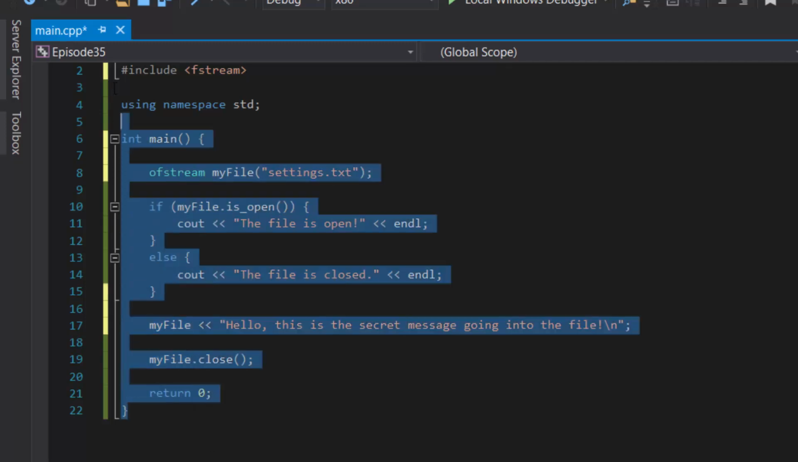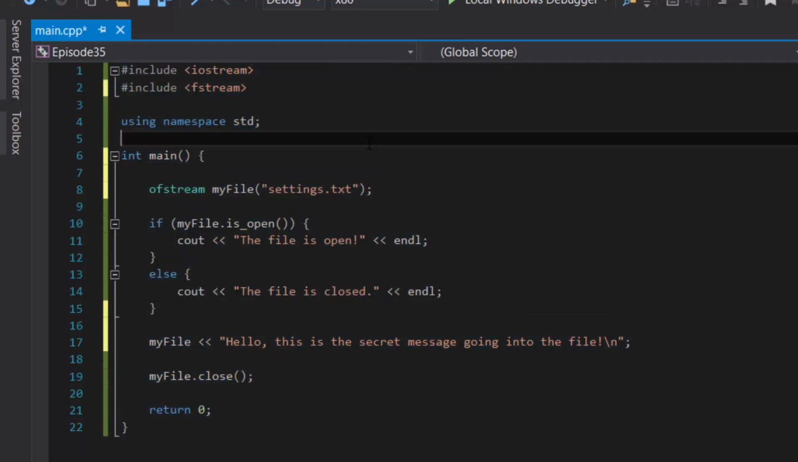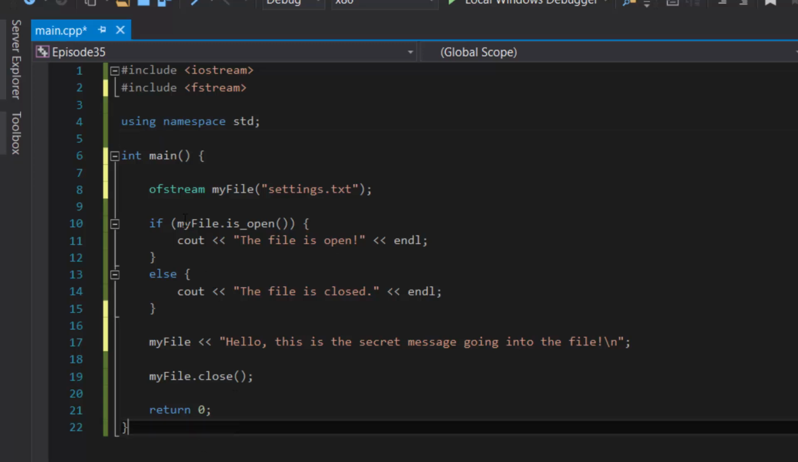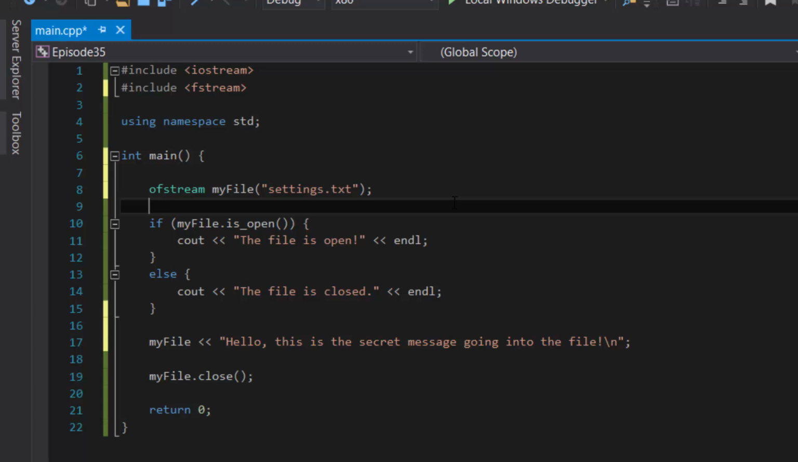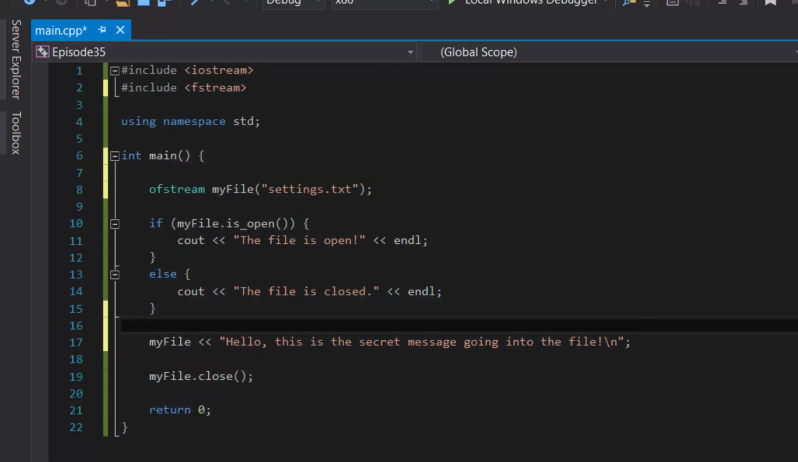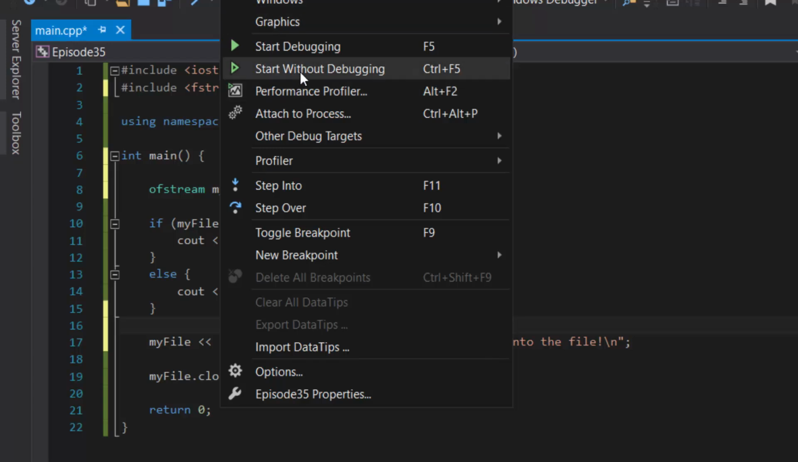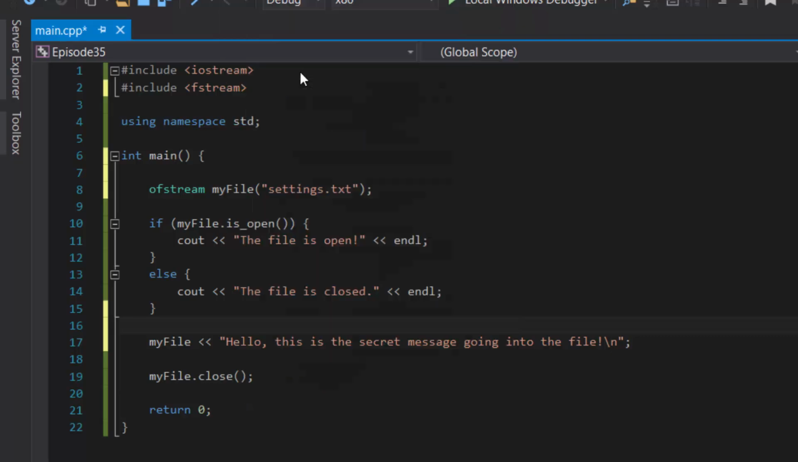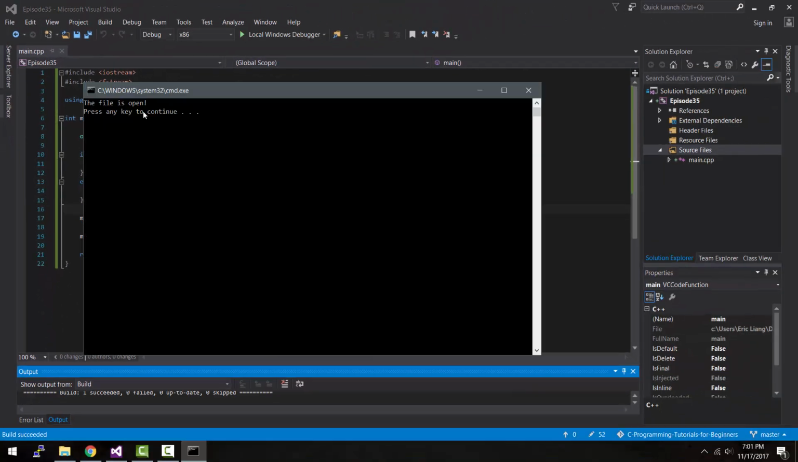Okay, so I'm gonna assume that you finished copying this entire code into your new project. Now from here, this is what we're gonna do to change it in order to read data from our file. Now right now, because this is in a new project, be sure to compile and run this program by clicking Ctrl F5 or start without debugging, and then yes. And as you can see, it shows the file is open, and press any key to continue.